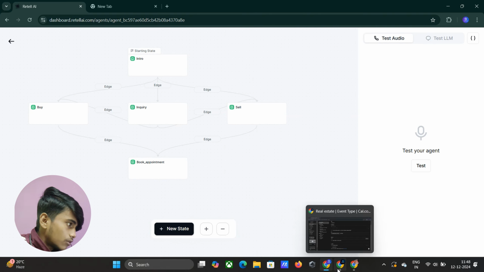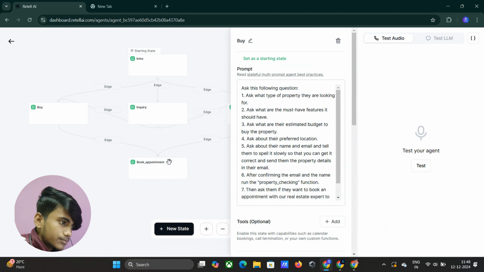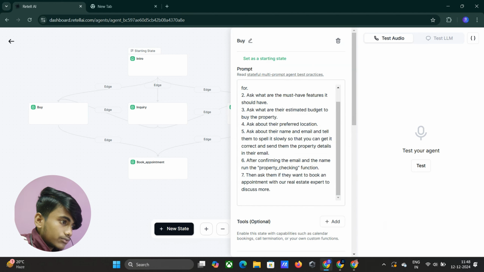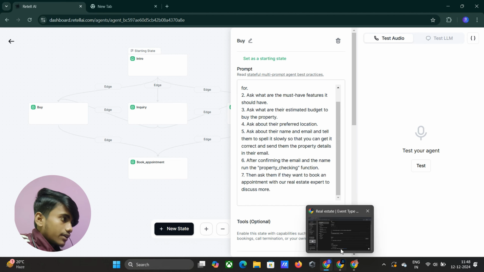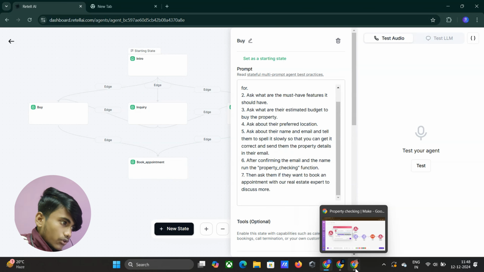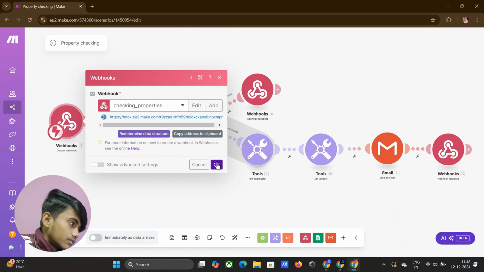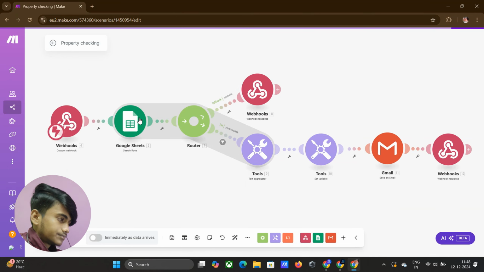Okay, so now I will show you how you can build this property checking function so that you can send the property list to their email in make.com, right? So I will go to make.com. You can see the automation is already built. I will share the exact blueprint of this automation in my Discord community, so you can join it and just export it to your make.com account, right?